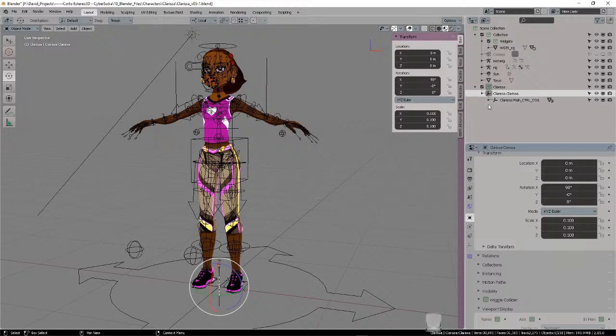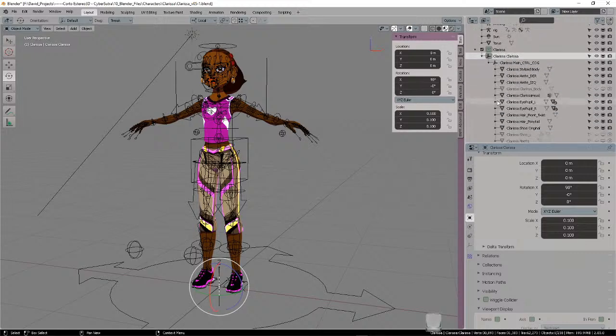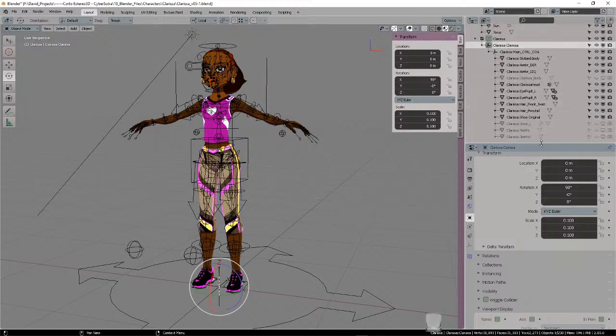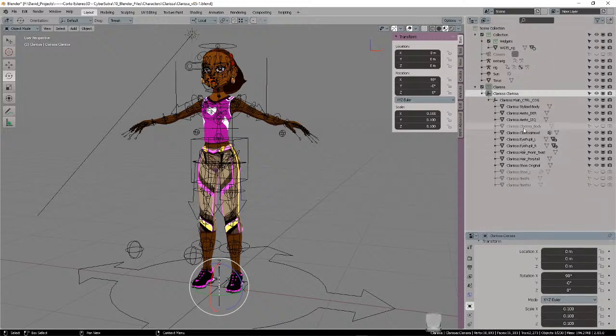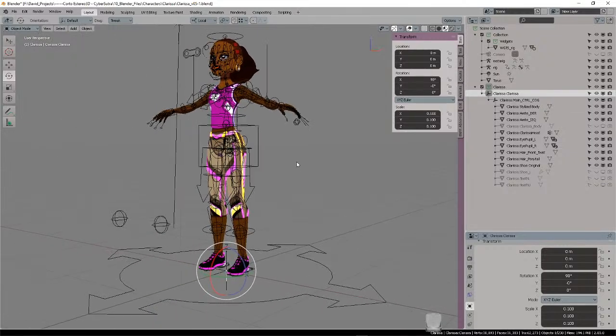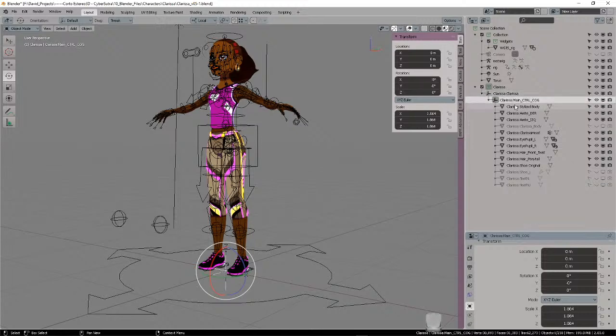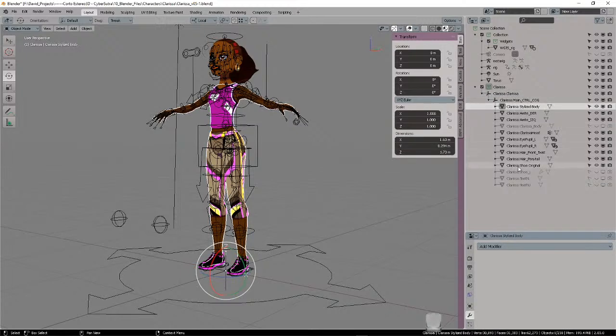Oh, I see what the problem is. Yeah, I see what the problem is. This is so funny. The original mesh is parented under another null or another empty, and that empty is parented into the correct orientation null. Okay, so, freaking funny. Let's select that and then Alt P and keep transforms.